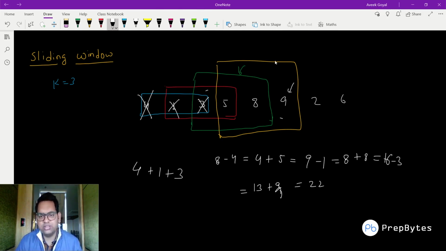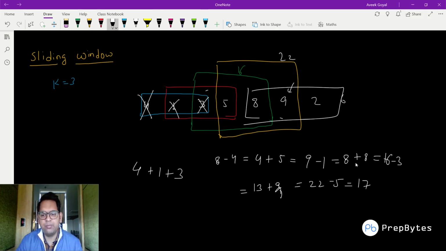Okay, now since it is 22, now in the next window 5 will be removed, so 22 minus 5 will become 17, and 2 will be added. 17 plus 2 will become 19. Fine, this is how we are going to move forward. Now in all this, the maximum value that we get is our answer. We will store the maximum value, and the maximum value we'll get is the answer. Okay, so I hope you understood this sliding window technique.